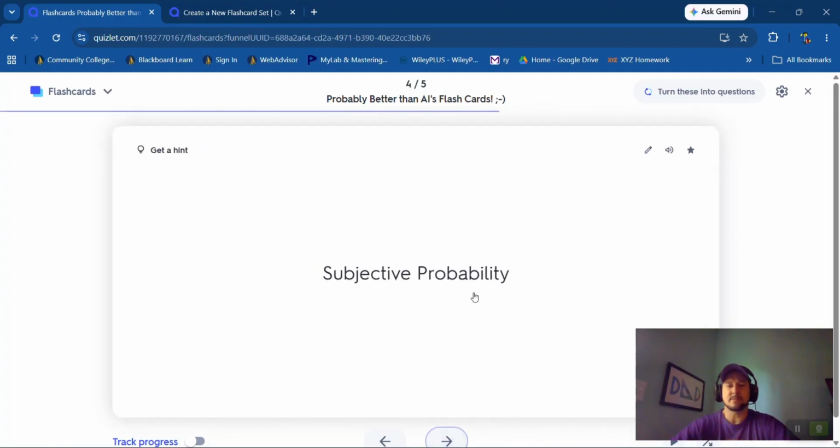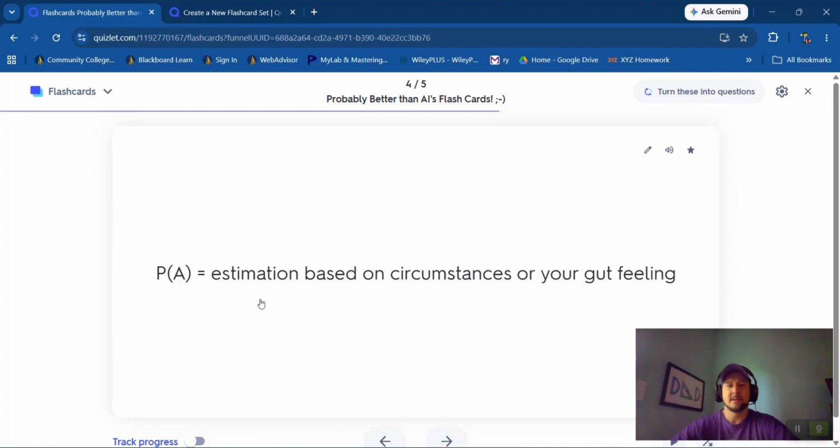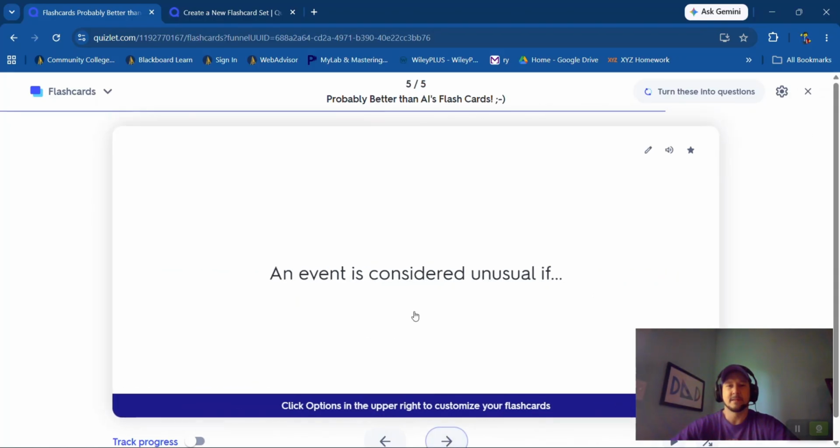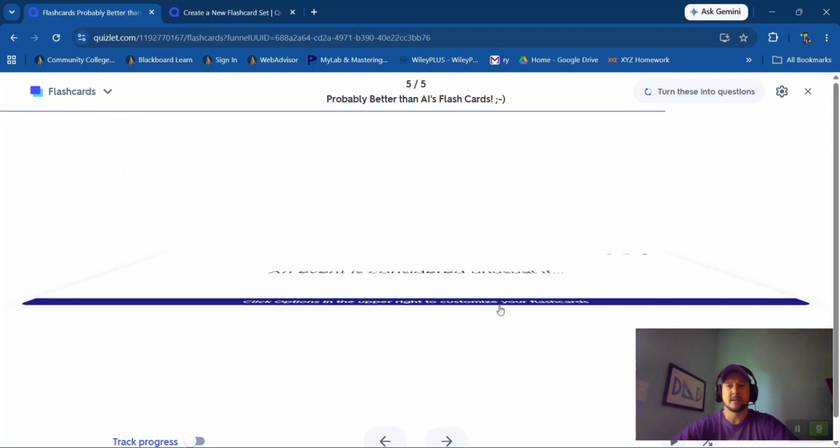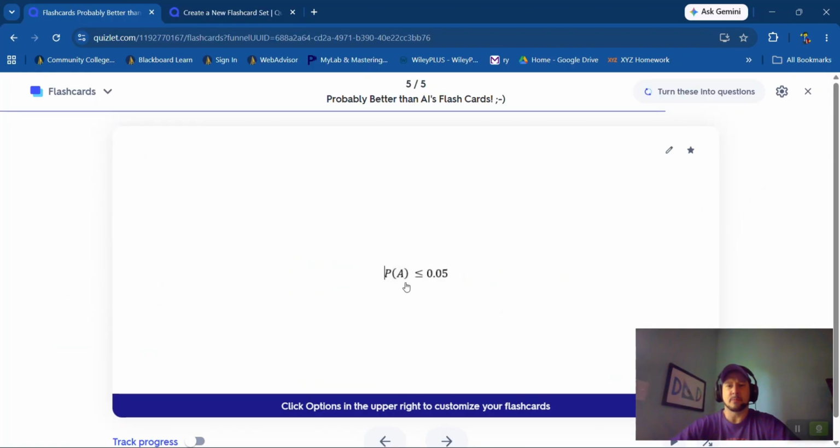Then the next one, subjective probability. P of A equals the estimation based on circumstances or your gut feeling. An event is considered unusual if. So this is somewhat of a definition, very helpful for students to know, which is why I included it in the flashcards here. And of course, the formula: P of A is less than or equal to 0.05.